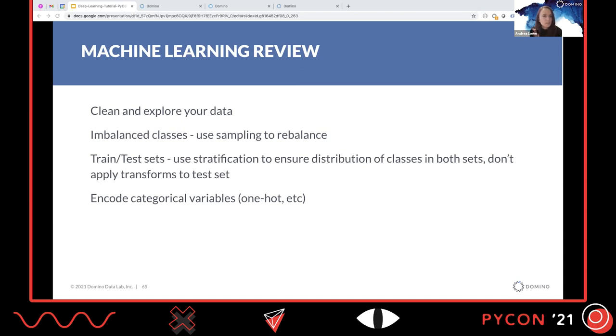Don't apply these different transforms, like cropping and rotating, to your test set, because you want to make sure it just works on the images as they are. That's why we're going to introduce all these differences in the training set to generalize, but then you want your test set to be in a format that the model can handle, but not cropped and rotated. And then lastly, you need to encode your categorical variables.